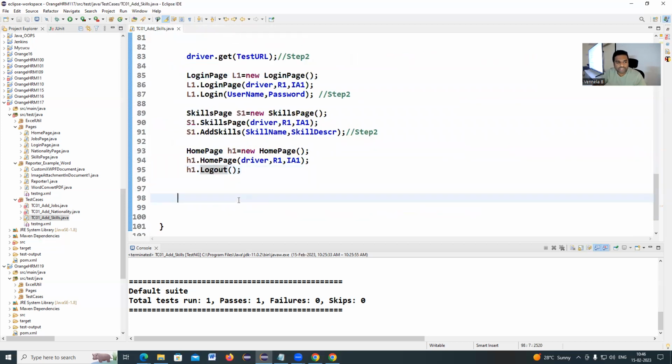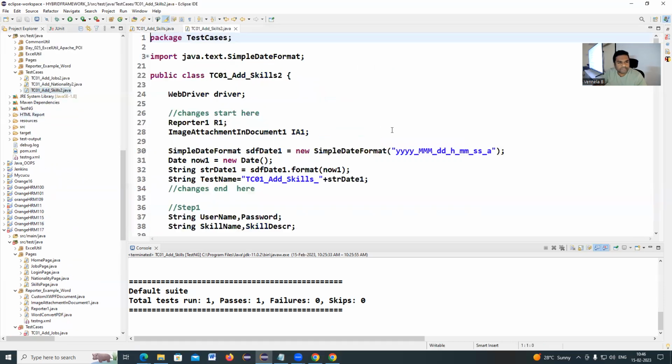Finally, the last change. The last change is, one second.